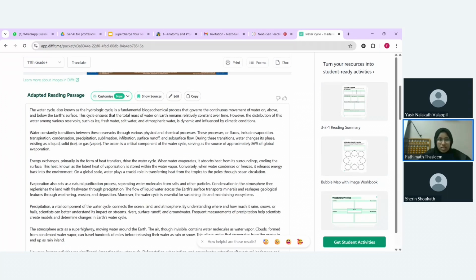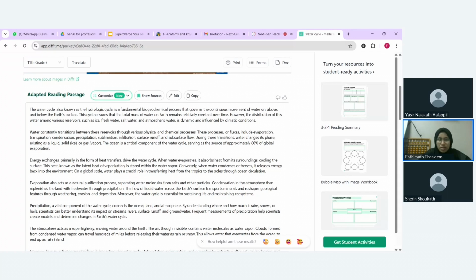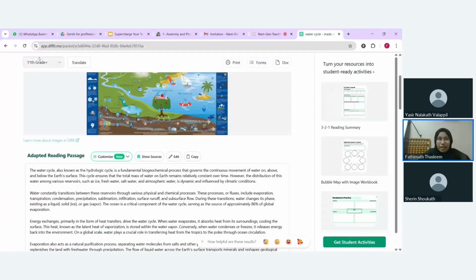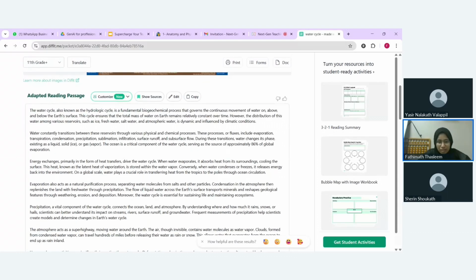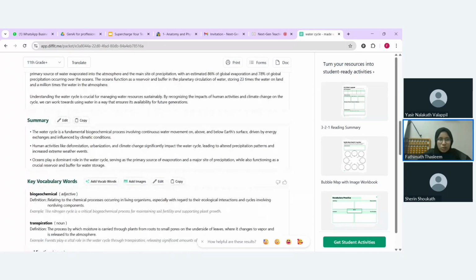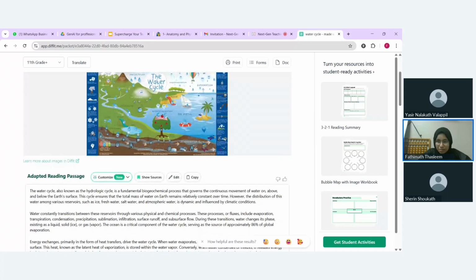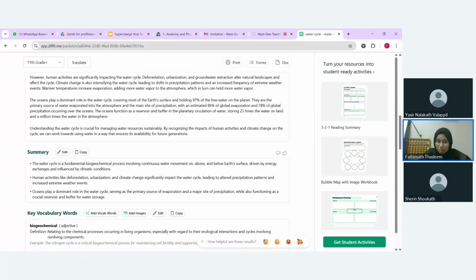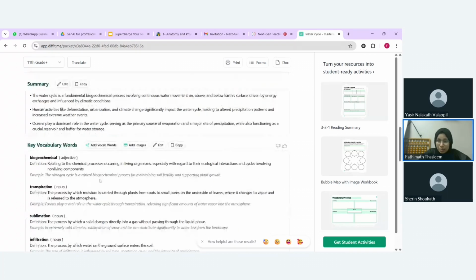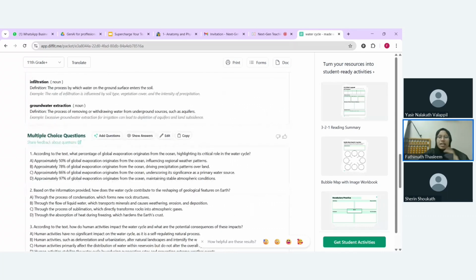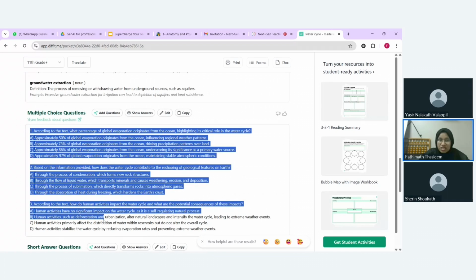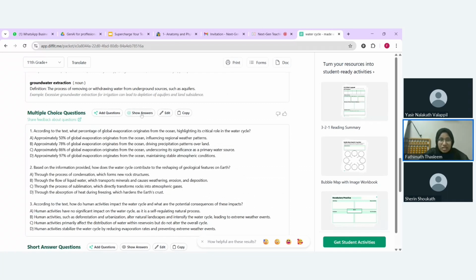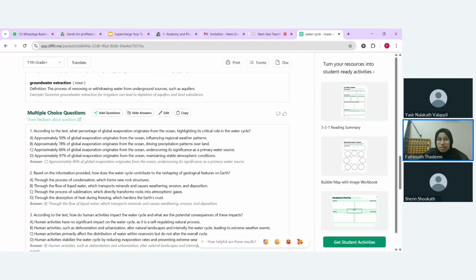The water cycle, also known as the hydrologic cycle, is a fundamental biogeochemical process. I have set this for 11th grade, so this will be good for grade 11 students, who can understand it. Once the passage is done, it is not only a reading passage. There will be a summary, and the key vocabulary words will be over here. For the same passage, it also provides multiple choice questions, and if you want to see the answers, you can just click on show answers. The answers will be displayed over here.